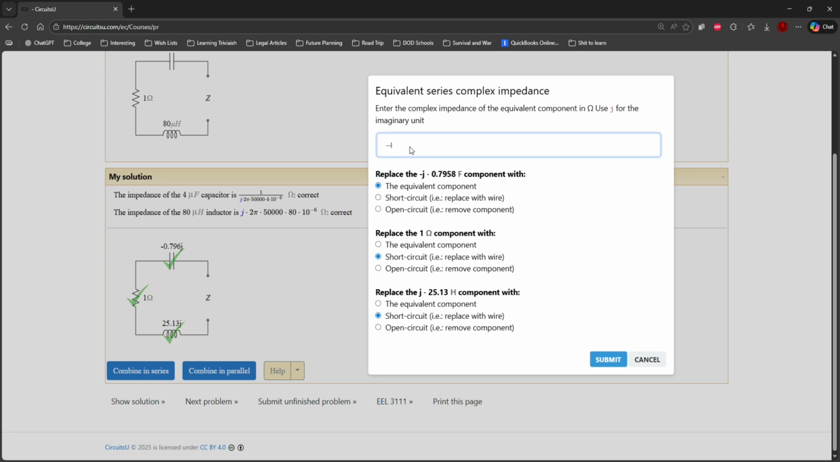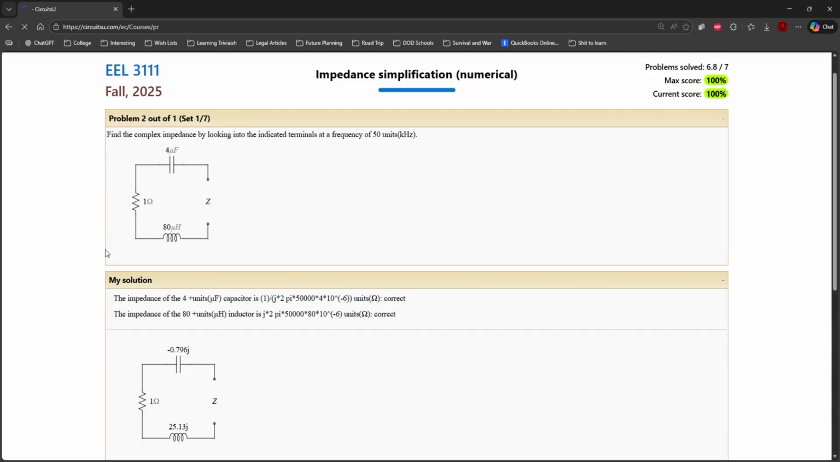If you were doing this in DC format, you would have a couple extra steps, but that will be in a separate video. In here, we'll just add our inductor at 25.13 J, plus our 1 ohm resistor, plus our capacitor with a capacitance of negative 0.795. We'll short circuit the other 2 components and keep one of them as the equivalent impedance component. And here this problem is done.